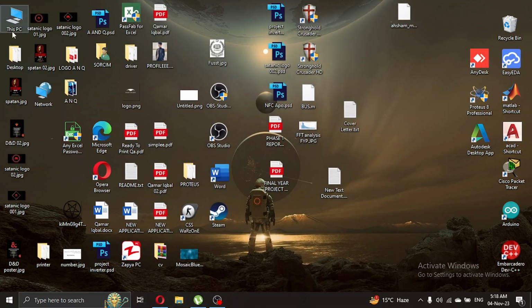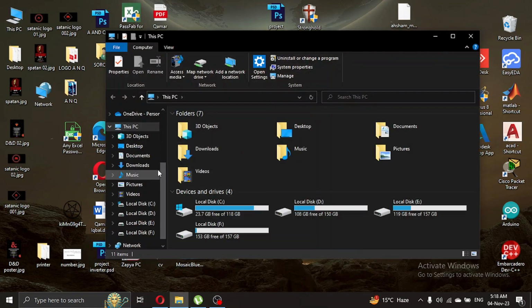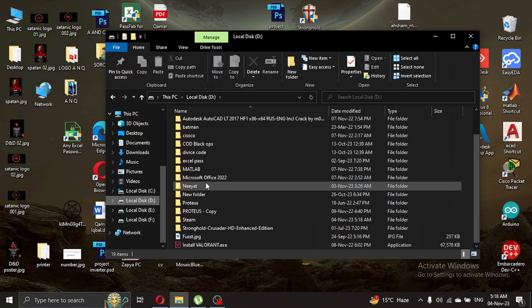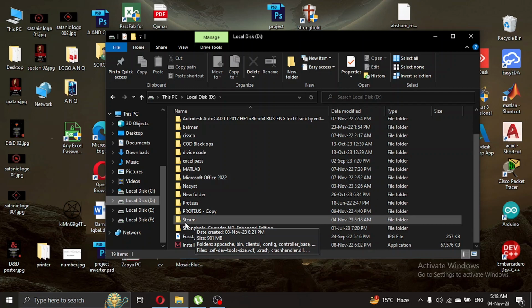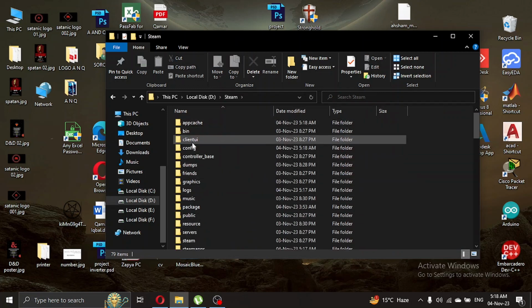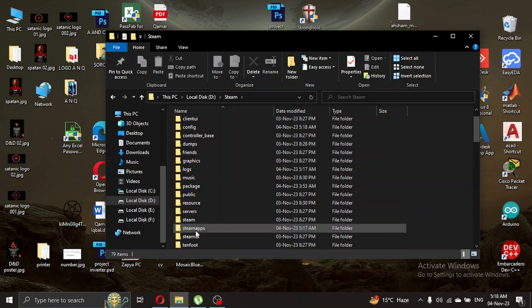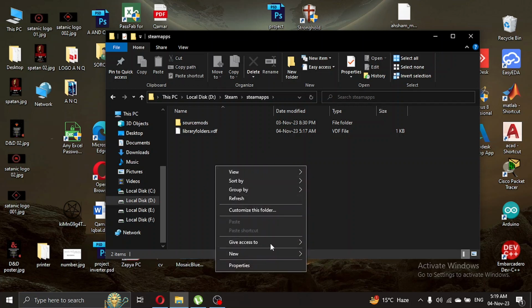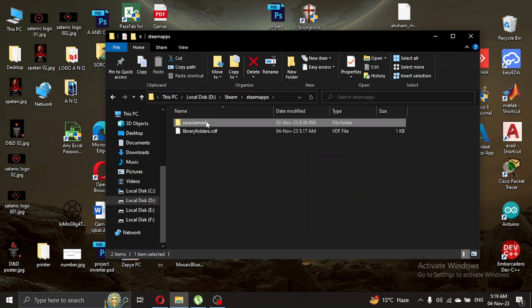This might vary depending on what system you have, but in my case, I'll go to G Drive. Find the Steam folder. Here's the Steam folder. I'm going to double-click it and look for Steam apps. If you page down here, you can see Steam apps right here. Double-click that. And I'm going to open the Common folder. I don't have a Common folder here, but you'll have it as I have no games installed.